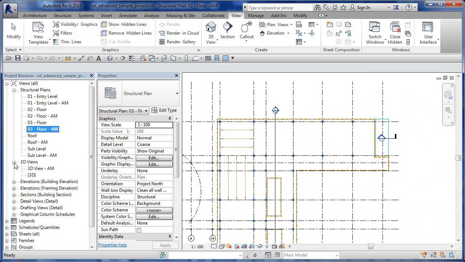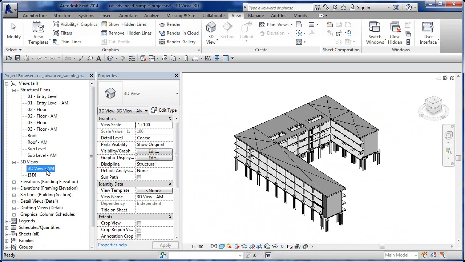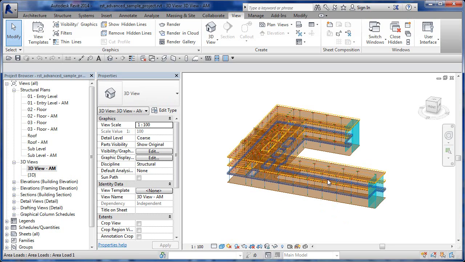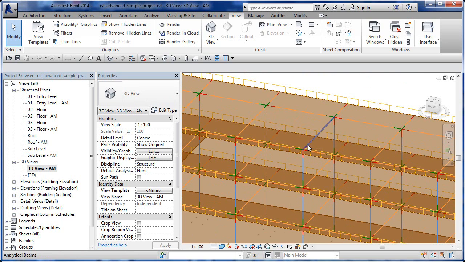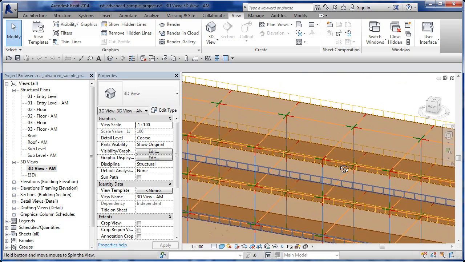Okay, do we have a 3D analytical model? Yes, we do. So we have our normal 3D view, and then we have a 3D analytical model version, okay, which shows us all of the surfaces and planes and everything analytical style. Very nice. Okay.